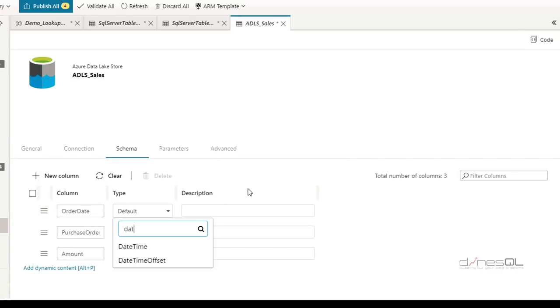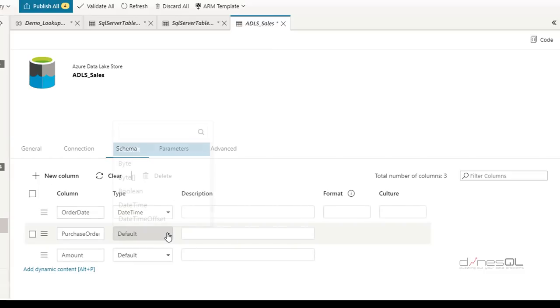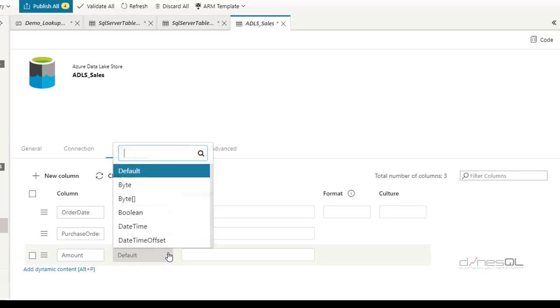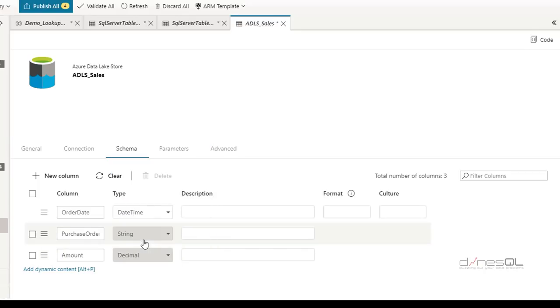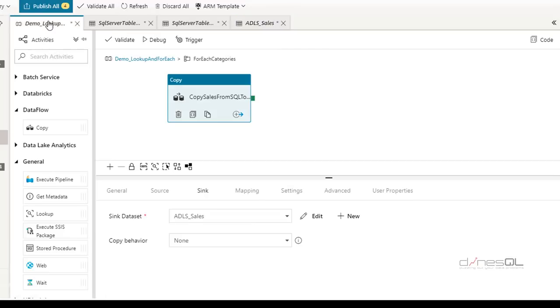Okay, let me set the data types for these three. So it's just like the previous one. I'll be having string for purchase order and decimal for amount. So that part is done. Let me go back to my pipeline.